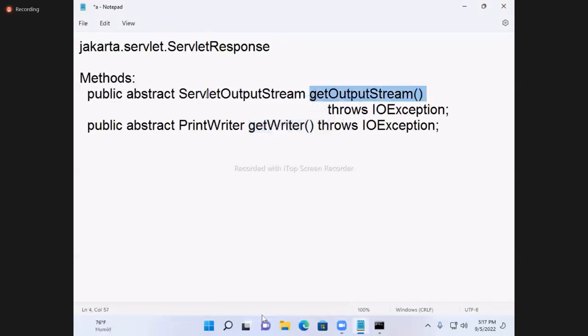The getOutputStream return type is ServletOutputStream. What is the getWriter method's return type? Give me the answer. What's the difference between this one and this one? You can give the answer. It is possible. With core Java knowledge, you can give the answer. What's the difference between this class and this class? What is it? You are saying it, but I'm not getting it. Byte stream, character stream.